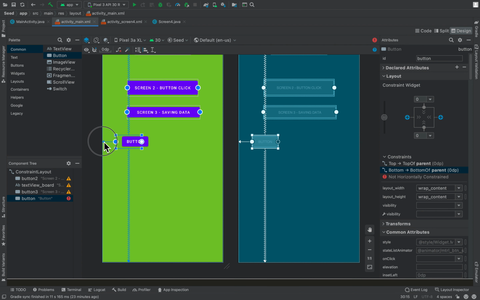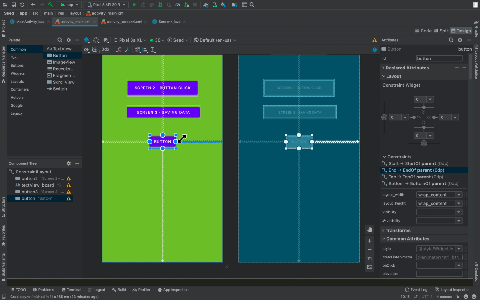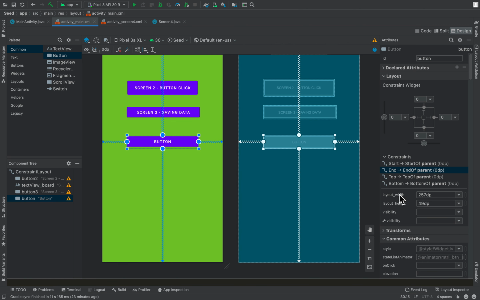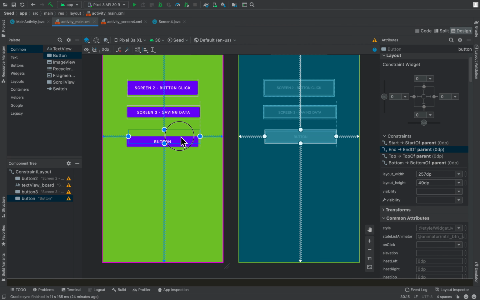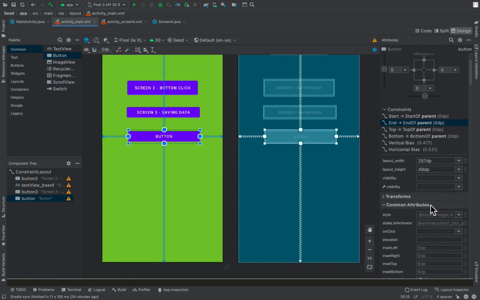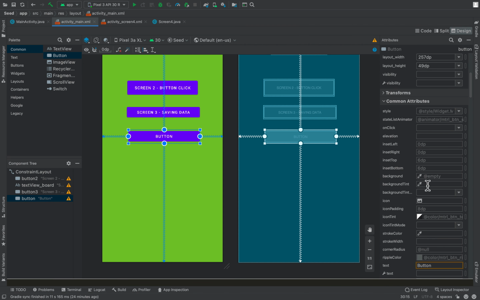Alright, so I'm going to adjust the size to match the rest. And then I'm going to edit the name. The name, I want it to be screen 4 saving images. So screen 4 saving images. Okay.